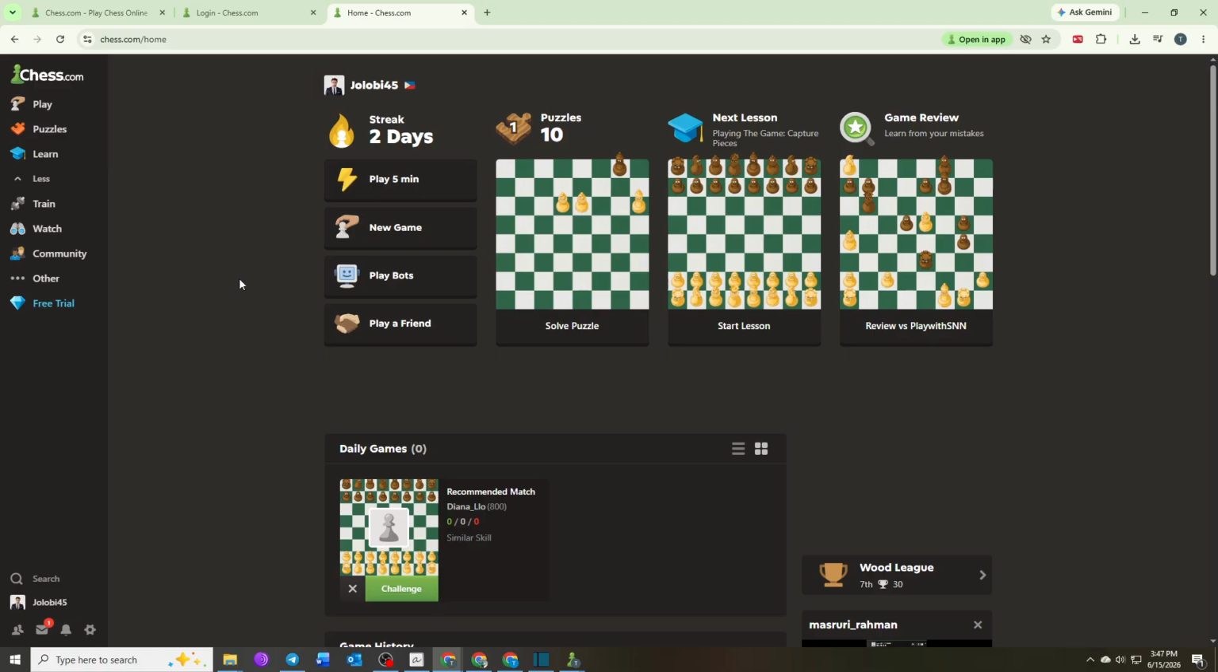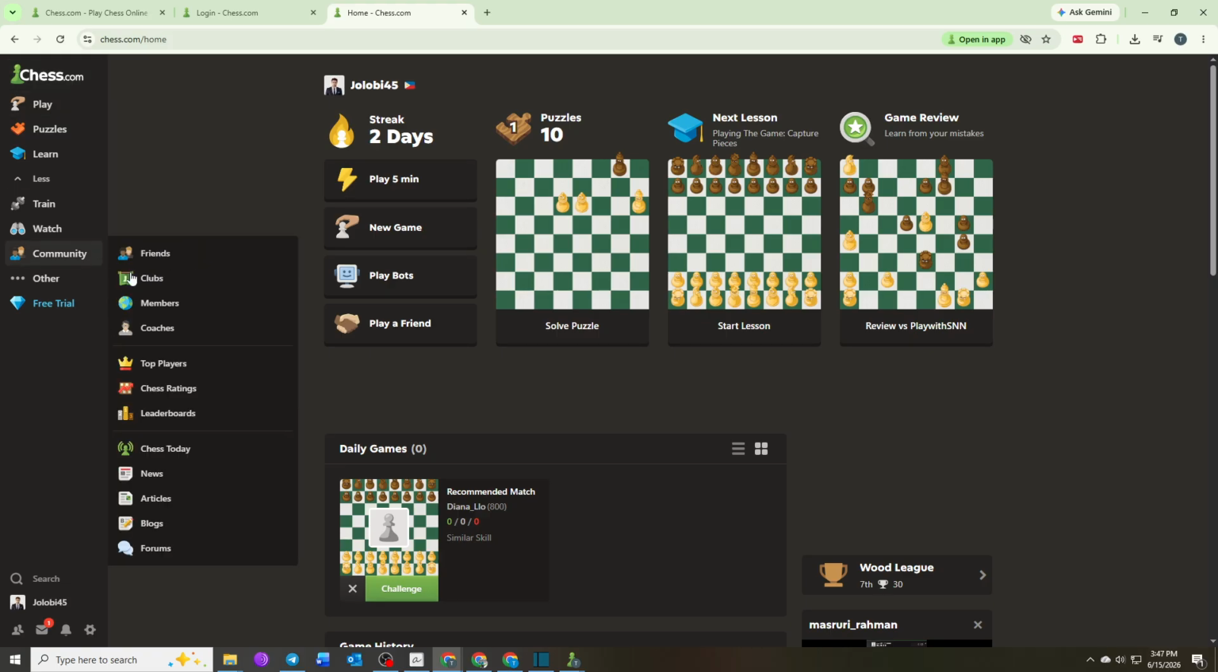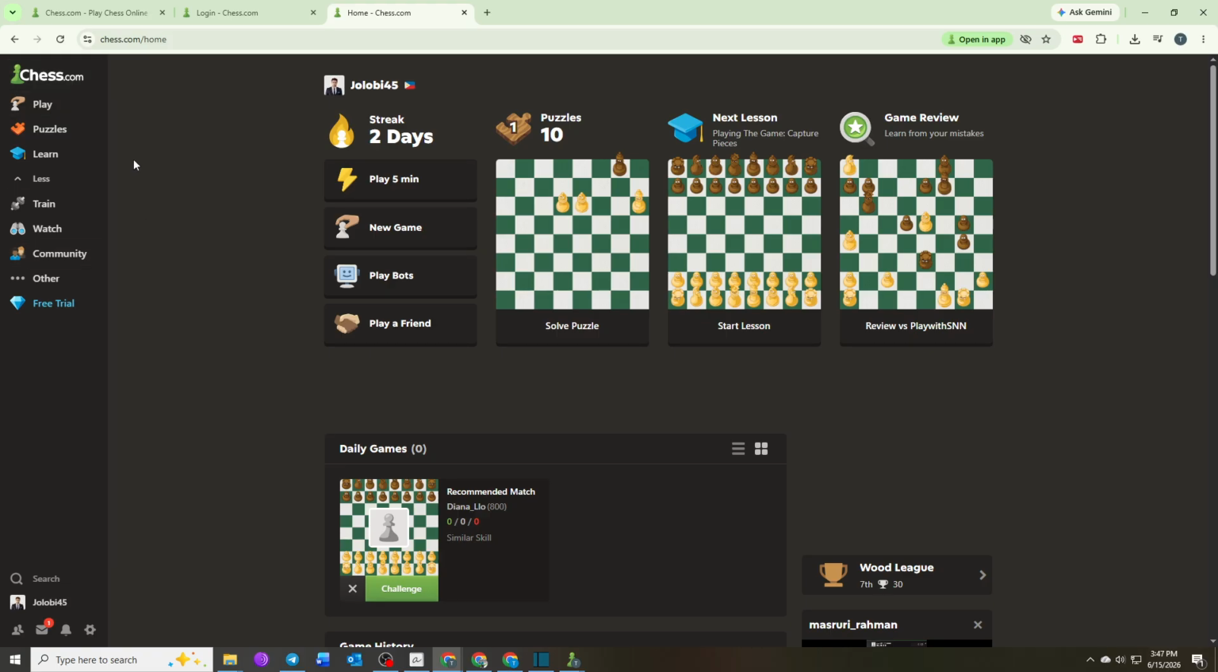Once you're on the main screen, direct your attention to the left side of the page. You'll see a vertical navigation menu that contains several icons used to access different parts of the website. Look for the play icon, which is represented by a pawn chess piece. Move your mouse cursor over this icon without clicking it right away.